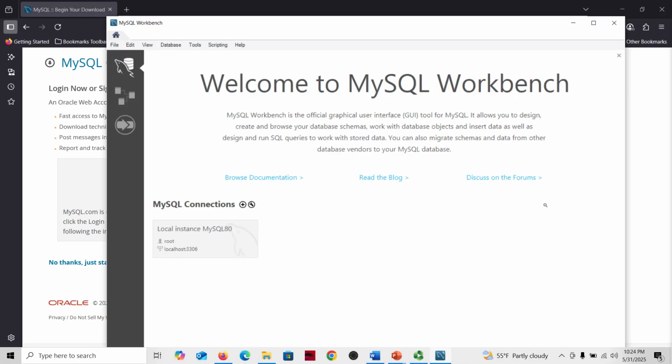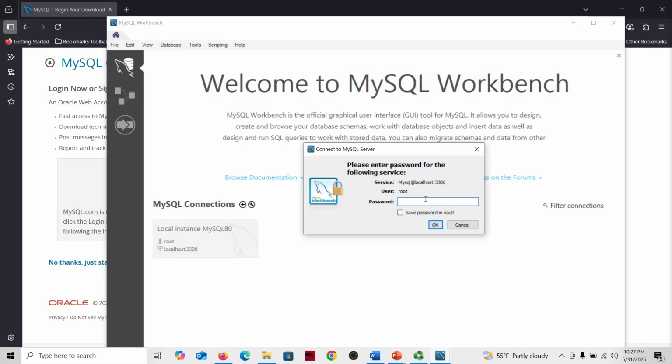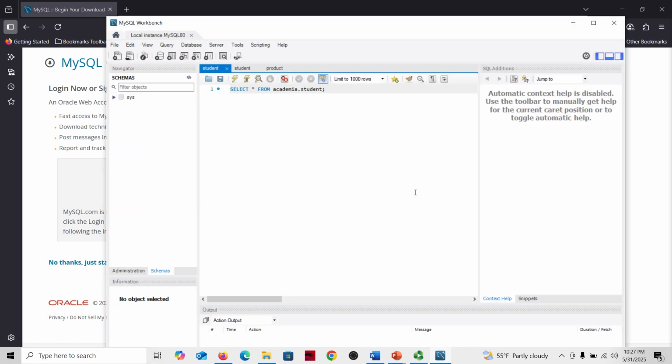So next we will connect to MySQL Server. So click the connection and enter the password you created. Now, if you want to save the password to a vault, you can click this checkbox so that the next time you connect, you don't have to enter the password. Click OK. And that will connect you to MySQL Server.